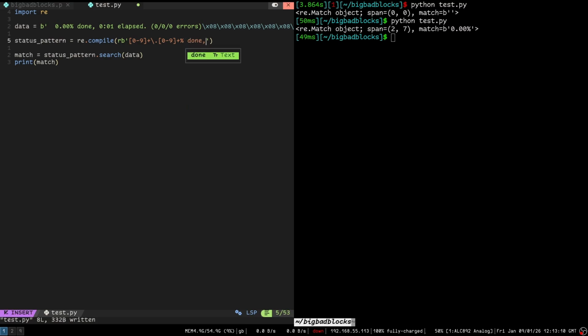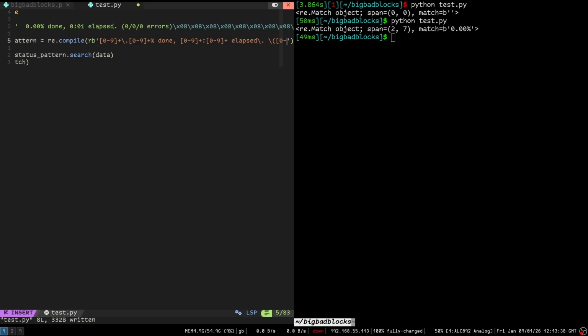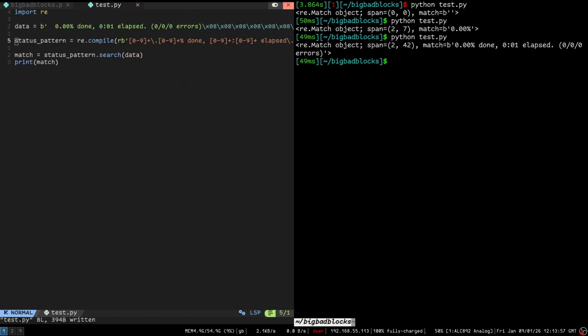Then it's followed by space, then done, then a comma, then a space, then minutes, colon, then seconds, then space, then elapsed, then a literal dot, then a space, then a literal open bracket, then another digit, and then another digit, and then another digit, then the word errors, then a literal close bracket. That matches, and you see the whole match was everything we wanted. So I don't tend to write regular expressions like this.